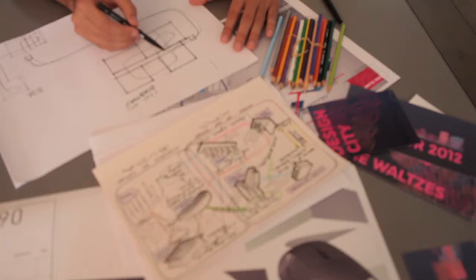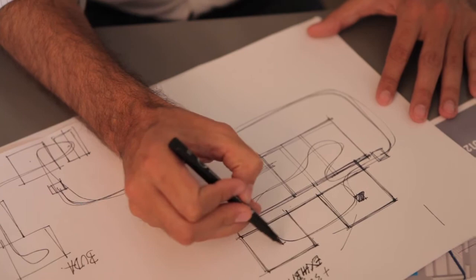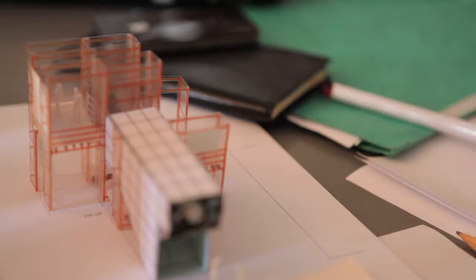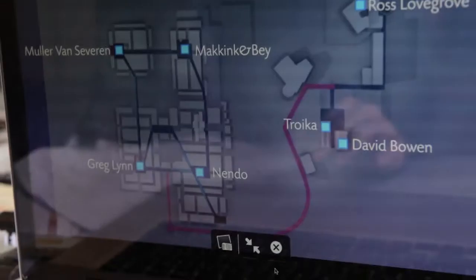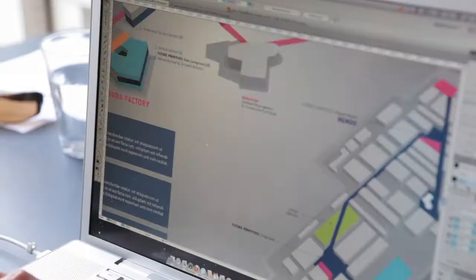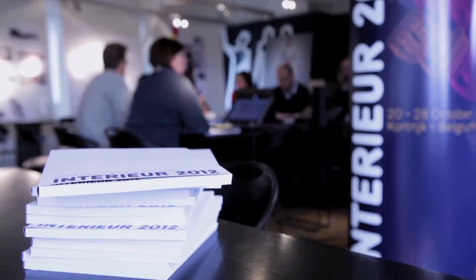In 2012, we no longer have only a cultural program by one guest of honor, but we now have 7 guests. Each of them is going to develop a project room. Together, they create this spread cultural program throughout the Biennale, underlining the hybrid mix that Interieur is, which is the mix between the more commercial participations and the cultural.